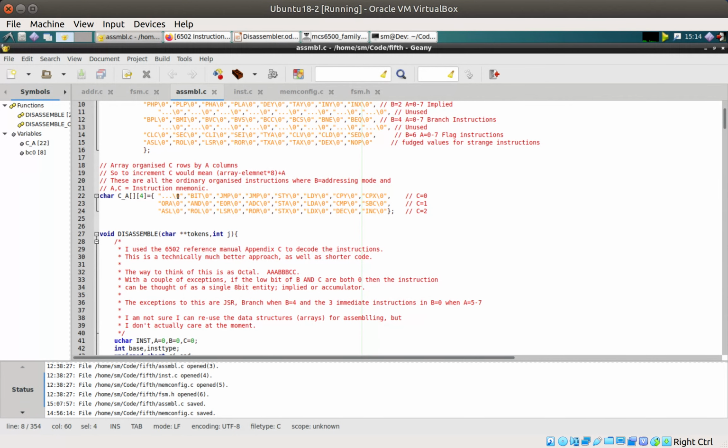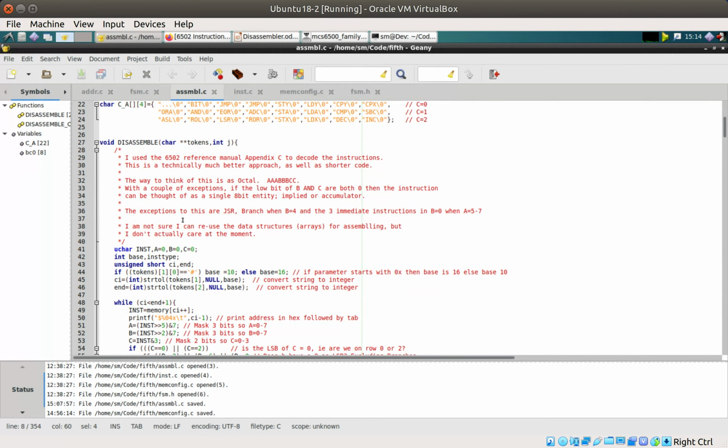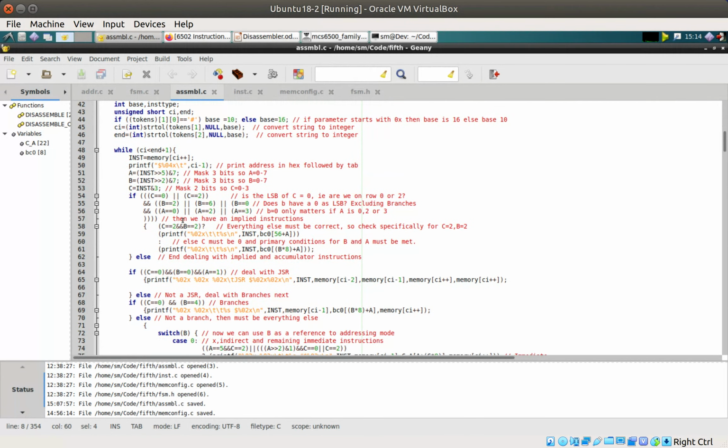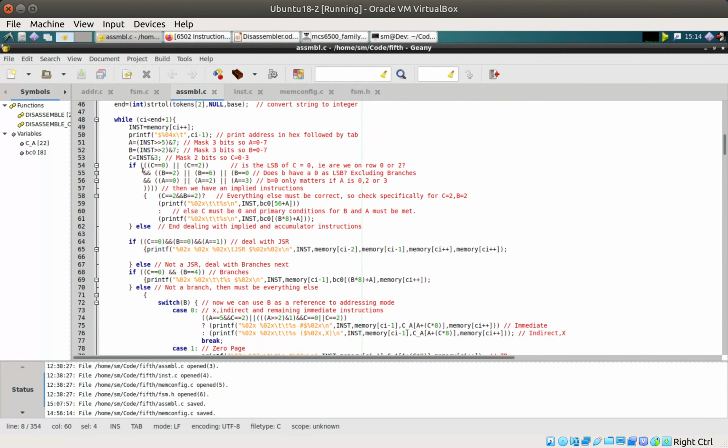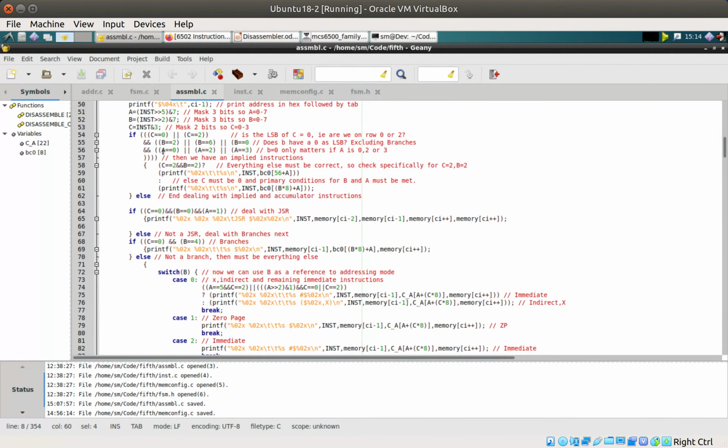So where C equals 0, these are the instructions. Where C equals 1, these are the instructions. And C equals 2, these are the instructions. And C equals 3, i.e. 1, 1, they're illegal, so you don't bother with them. And the way it's used is dependent upon the type of instruction that you've got.